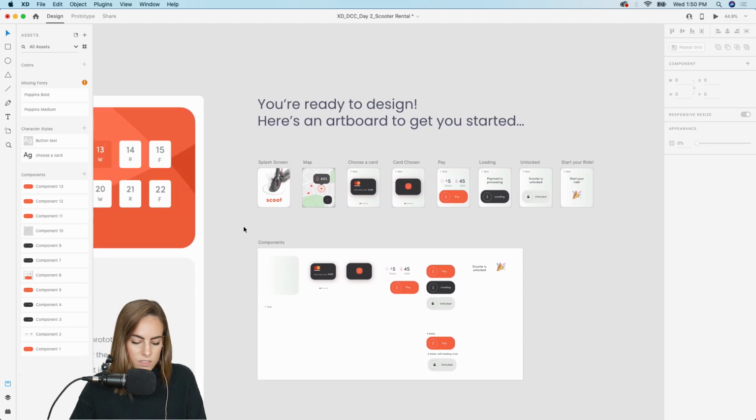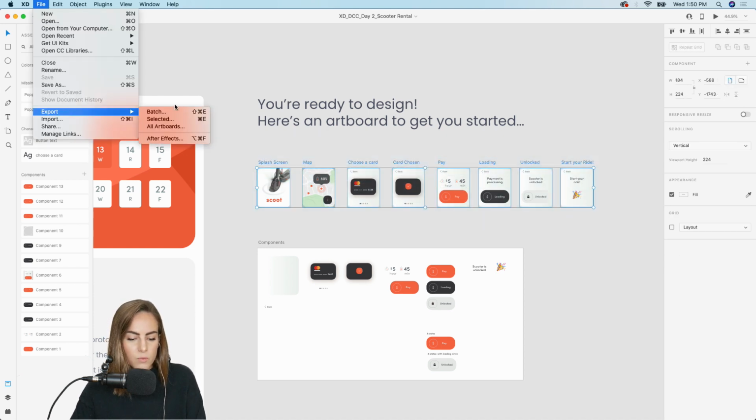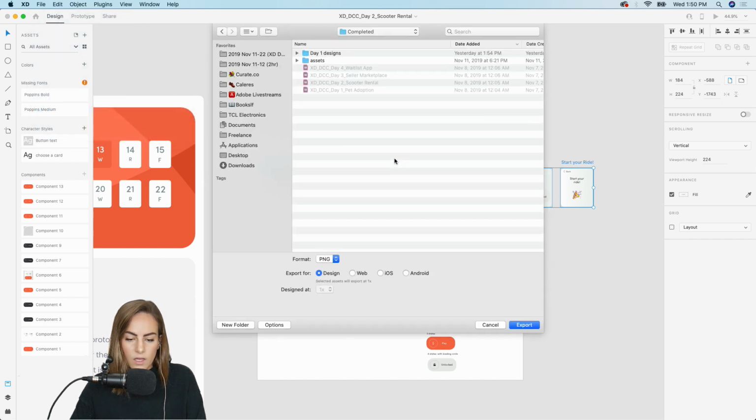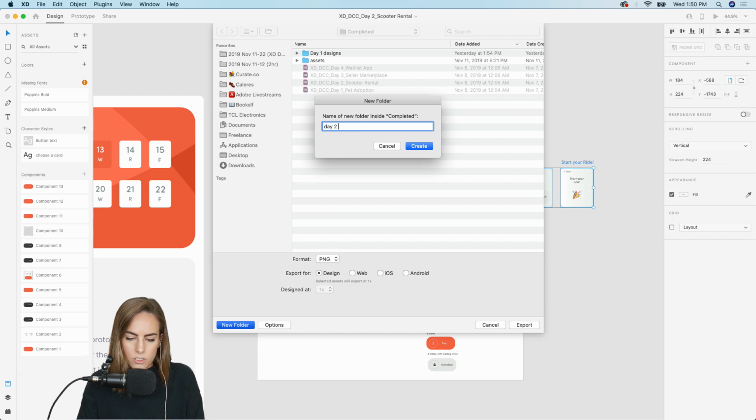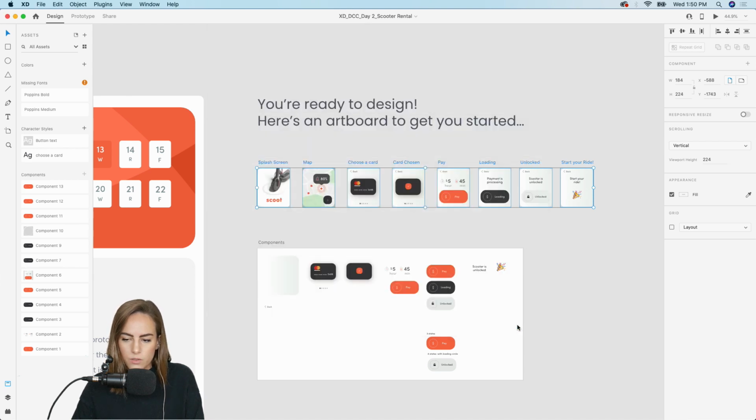All right, so let's go ahead and save. I'm gonna go ahead and export. So you can either select all of your artboards and go up to File, Export, Selected, and let's make a new folder, Day 2 Designs, and we'll say the format is PNG, export those.